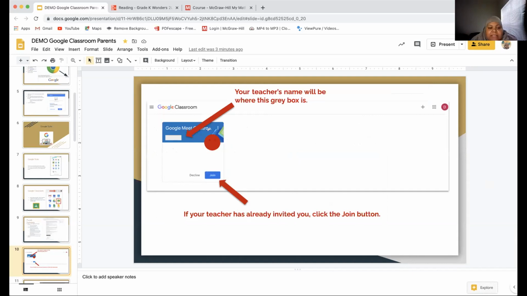Once you accept the ID that's in the email of your child, this is how it's going to look like. You can go in there and hit the join button, because each one of us will be sending out their individual classroom's identification code.